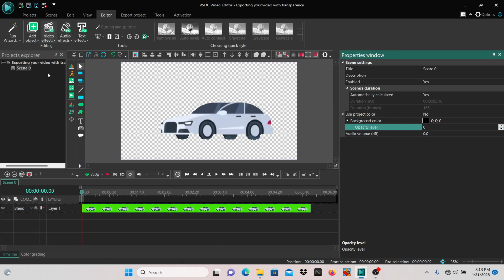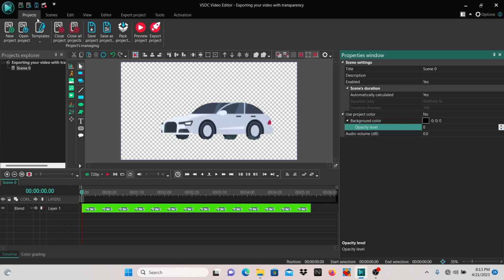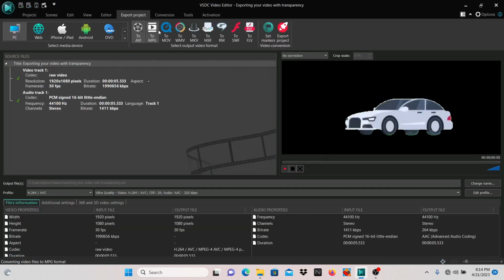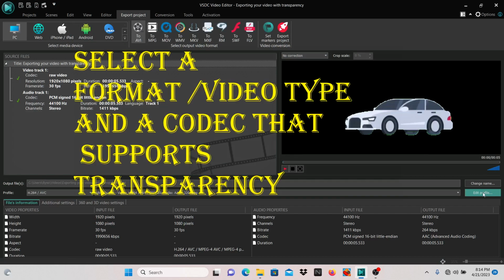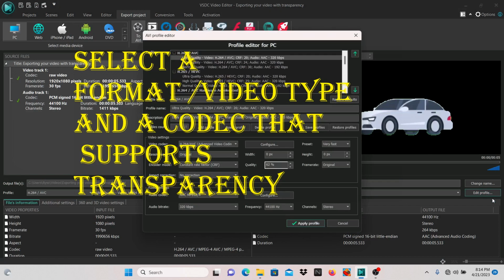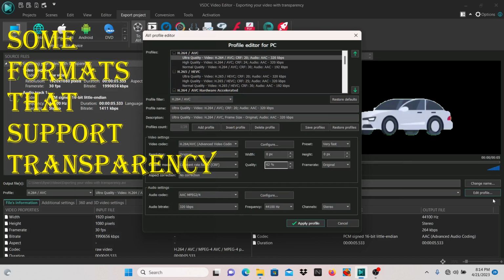So we're going to come over here to projects, come over here to the little rocket ship, left click on the rocket ship. All right, and then we're going to come over here to edit profile. What we want to do here is select a codec that supports transparency. You know, there's a whole lot of codecs in video editing. Some of them support transparency, some of them don't. We want to select one that supports transparency.